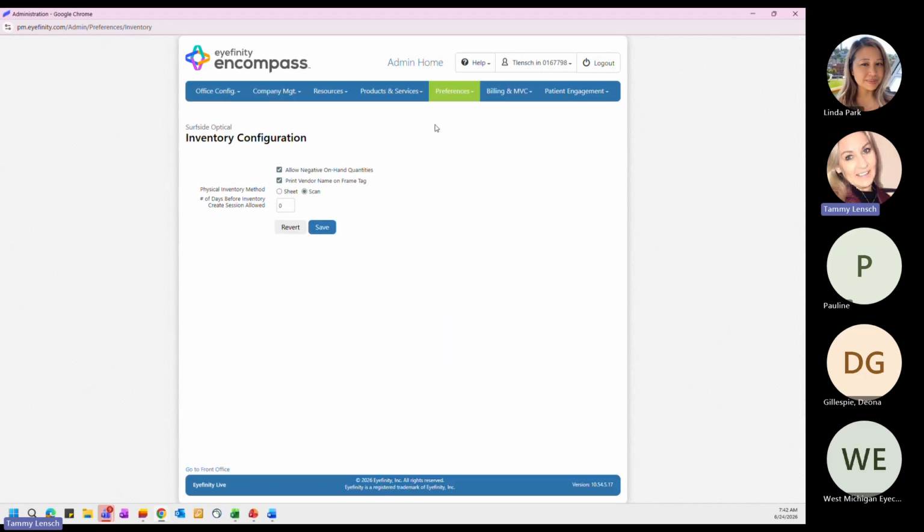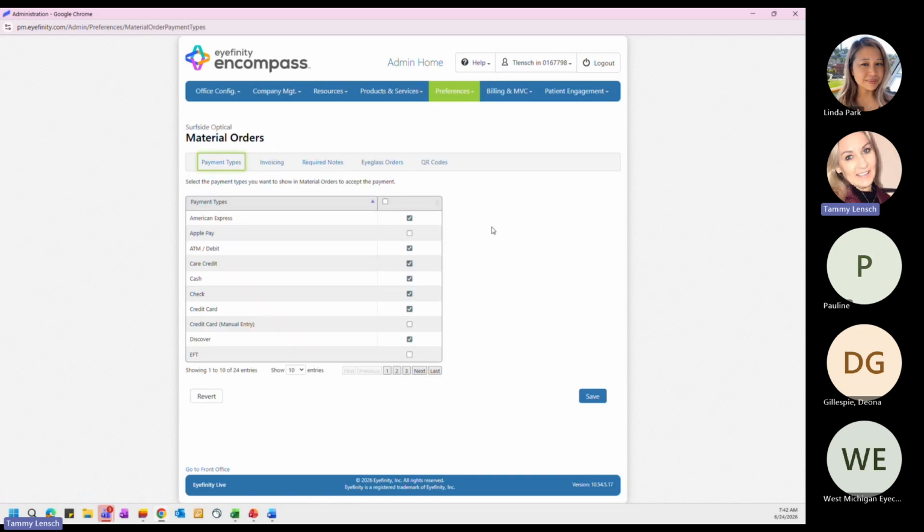Inventory, there's only three options really quick. Allow negative quantities, print the vendor name on the tag. We always suggest that you do a scan inventory. If you're going to do an inventory, it's going to be quicker and much easier for you to go through. Material orders. This one has kind of grown a lot.